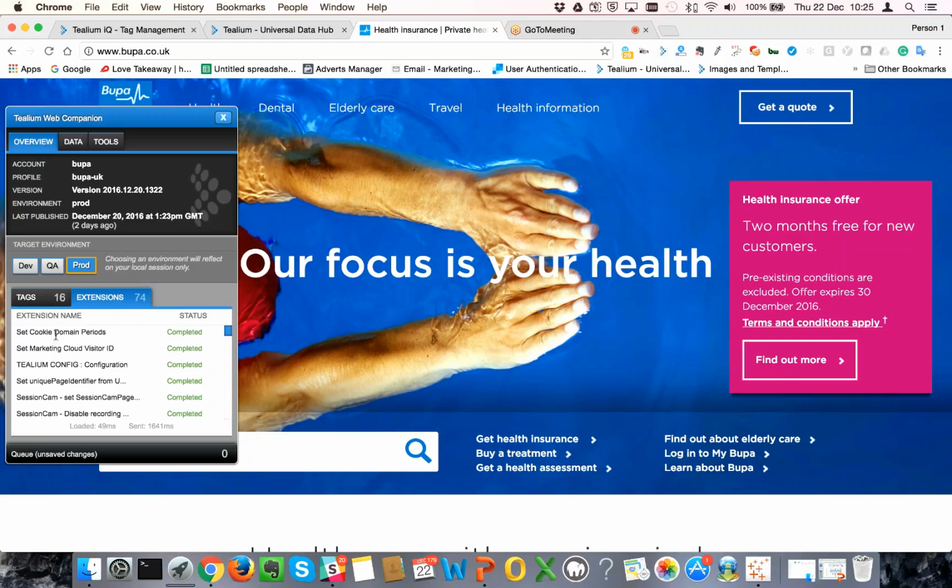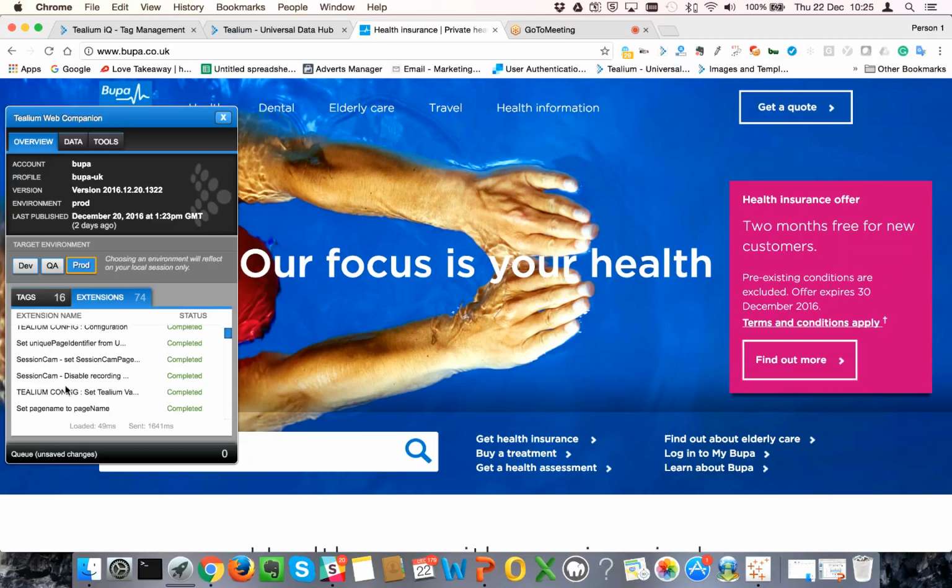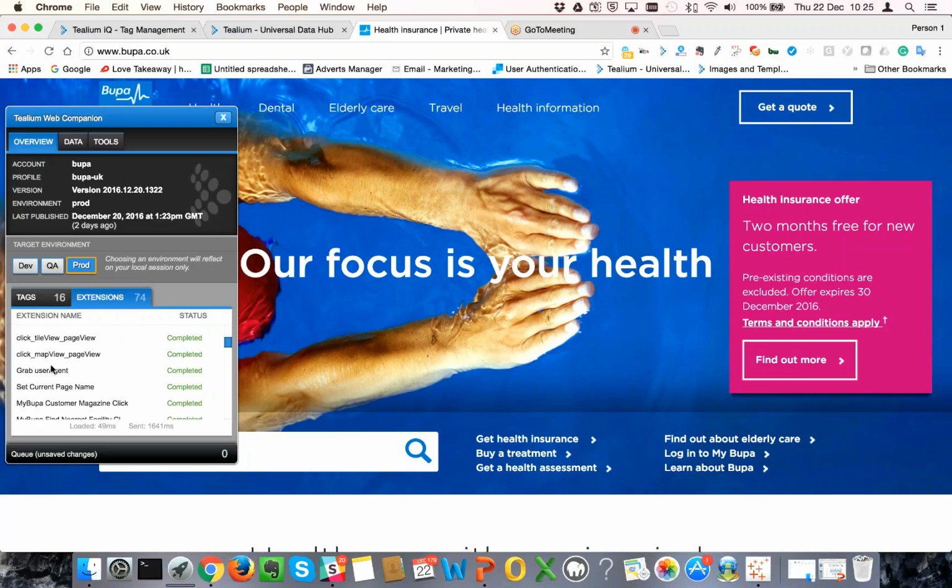So some examples are we can set cookie values, persistent cookie values. We're setting certain IDs. We are doing some session cam work here for them. We're locating data values in the data layer. We're setting page values. There is quite a bit of stuff to do with event level data.